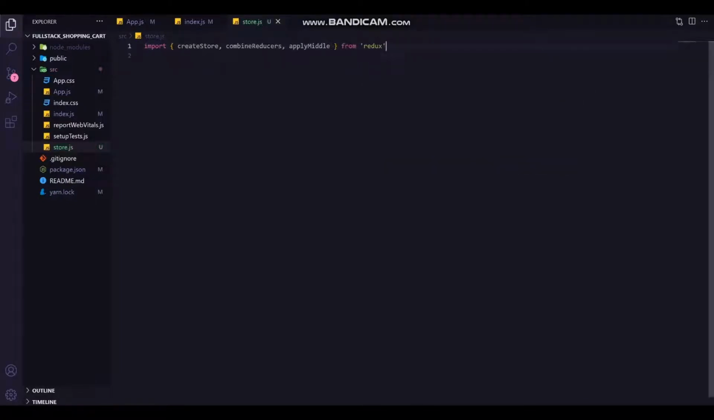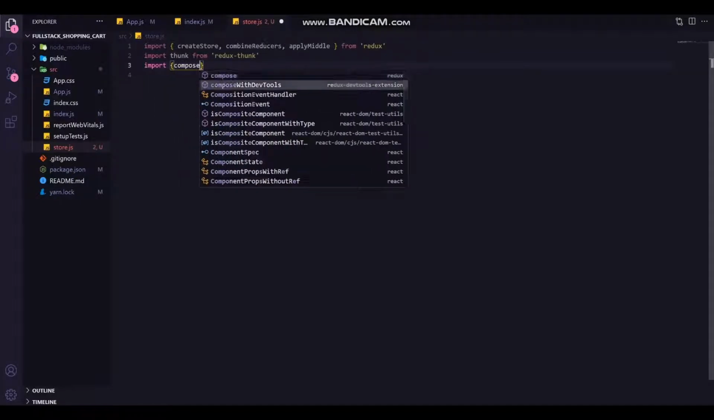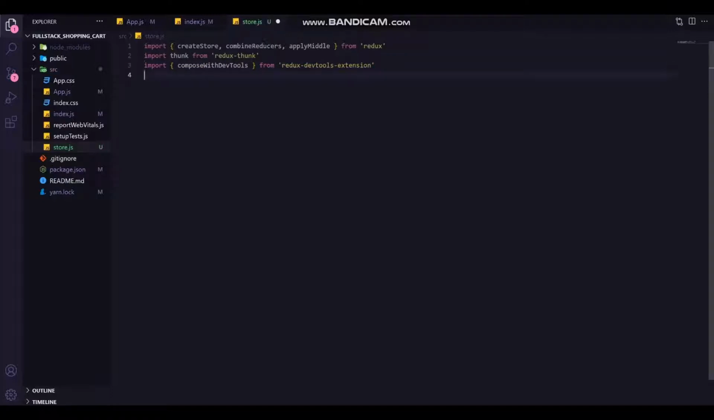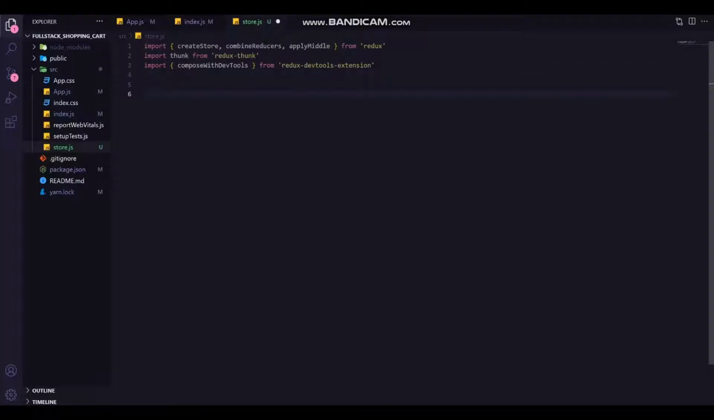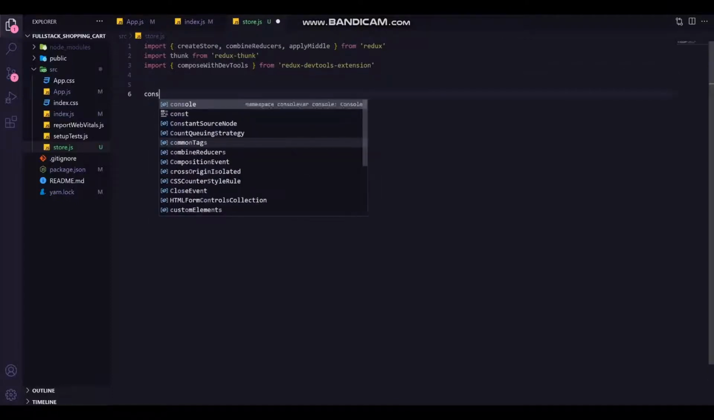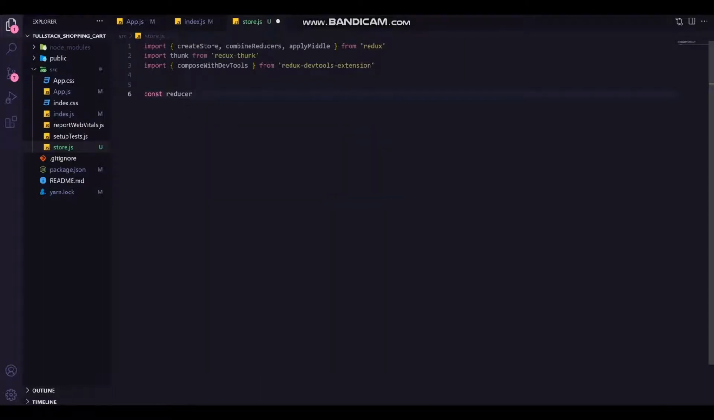We're also going to need the thunk object from the redux-thunk package, which I will explain in a bit. And we're also going to import composeWithDevTools from the redux-devtools-extension. Then below that, we're going to say const reducer. This is going to be our main reducer object, and that's going to be equal to the combineReducers function.